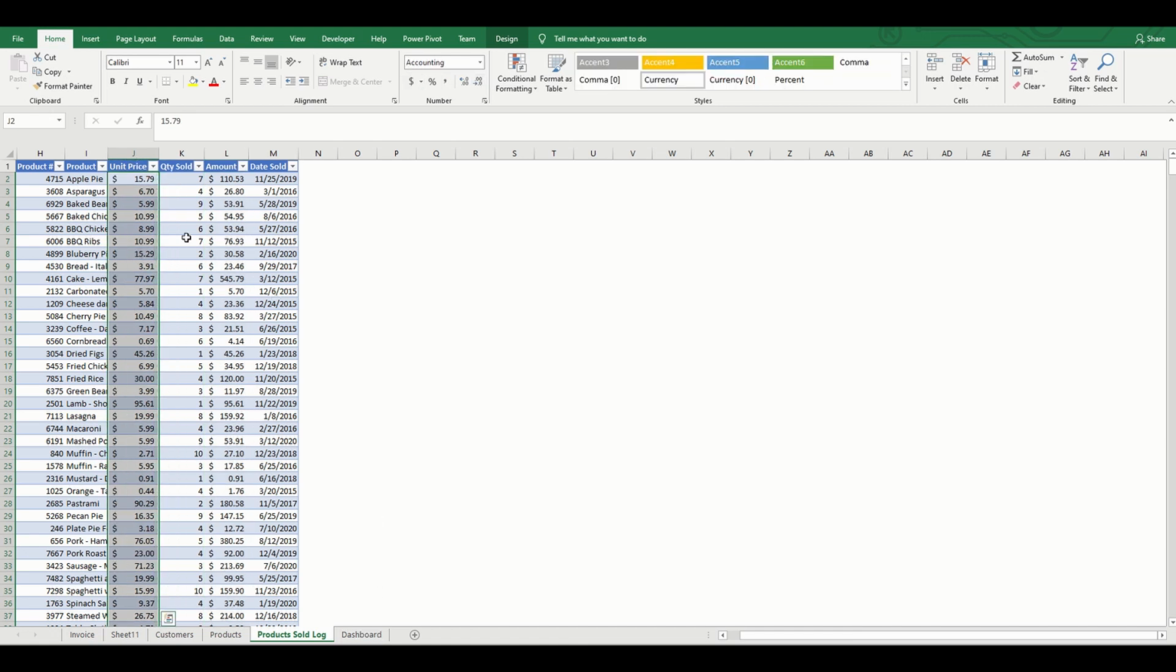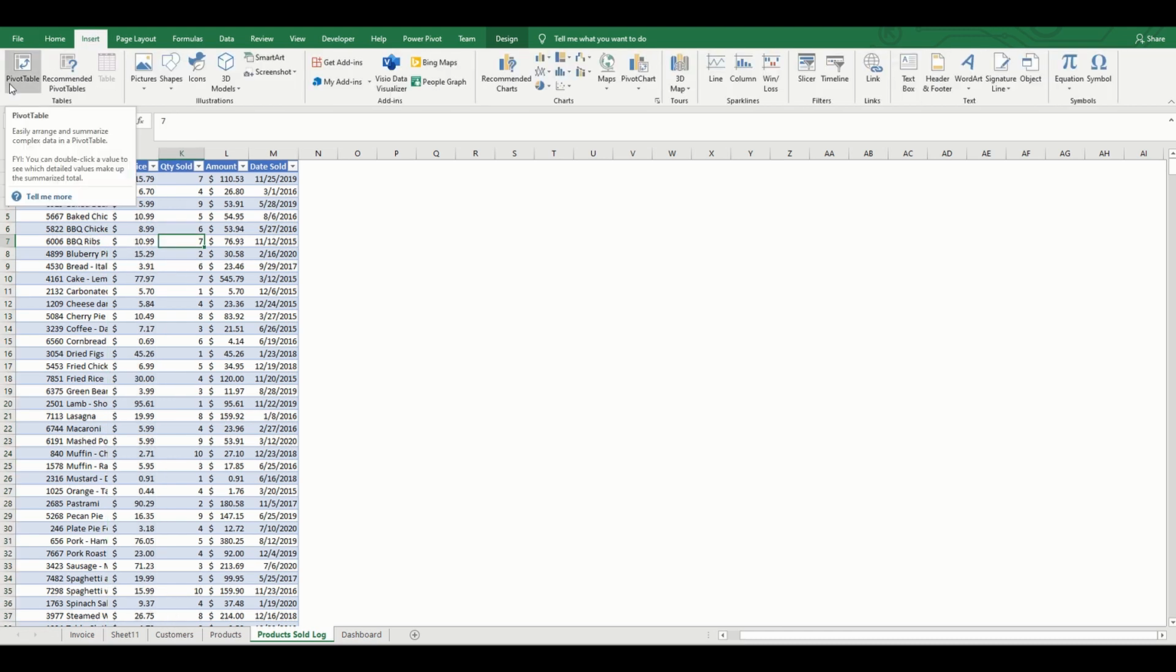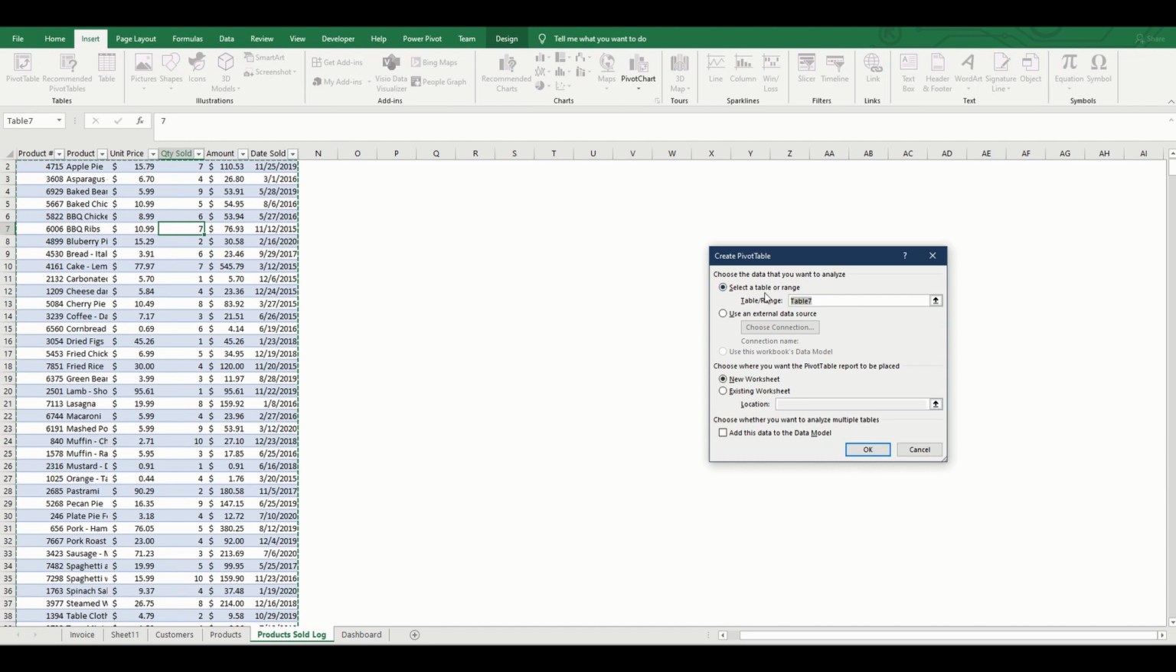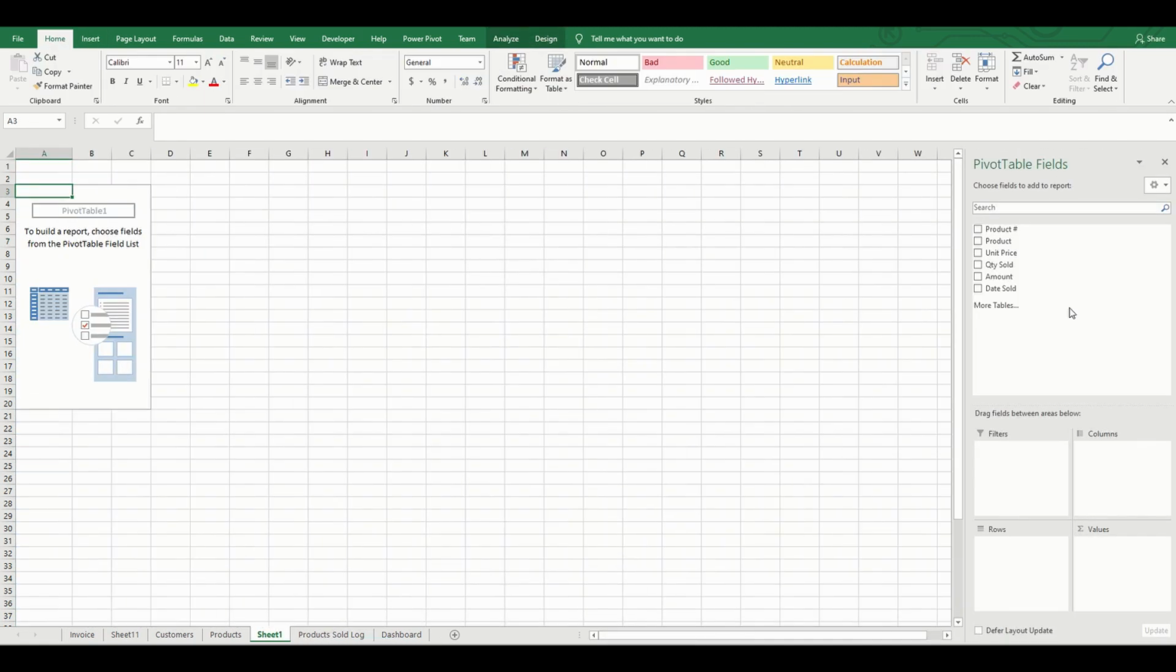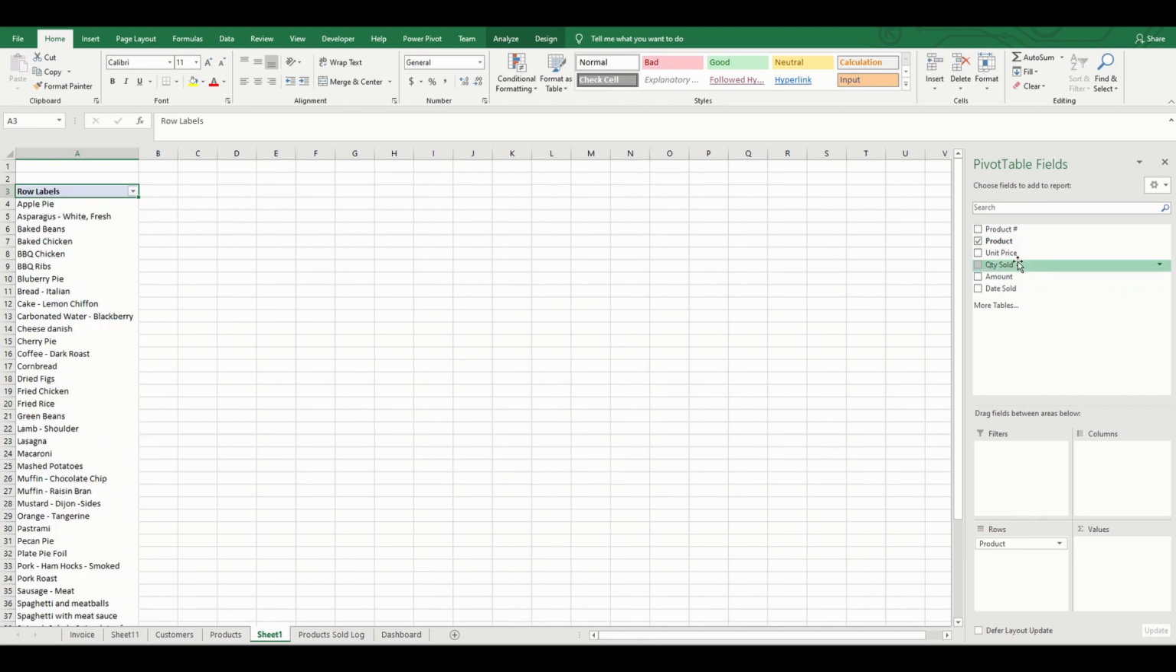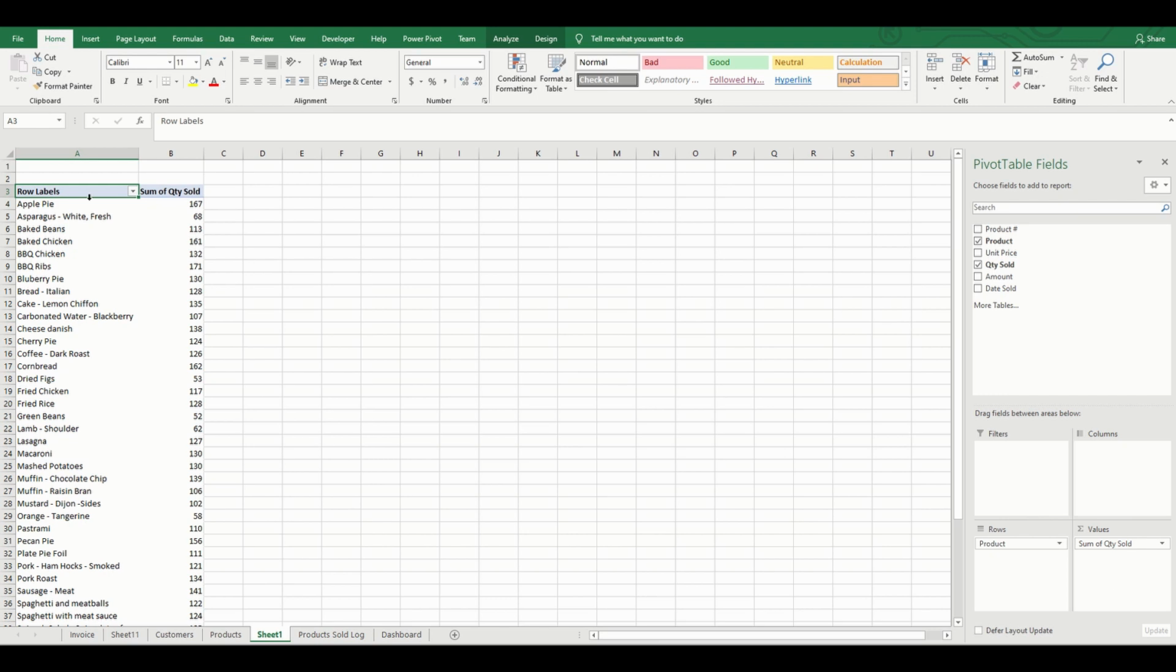So what I'll do is click anywhere on the table, go to Insert and click on Pivot Table. The Select Table Range was already selected, it was Table 7, and I want the pivot table to be on a new worksheet. And I'll click OK. So from here, I'm going to drag product into my rows and quantity sold into my values. So now I can see the product name and the quantity sold.